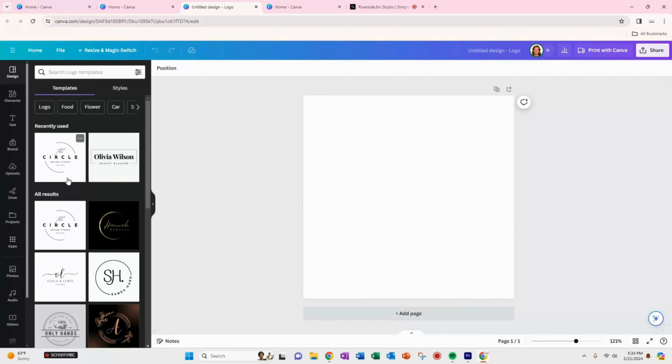For my photo, over here on the left, I need to upload it or make sure that it's on my device. Now, if you're using an app on your phone, it may already be on there, but you still need to upload it into Canva.